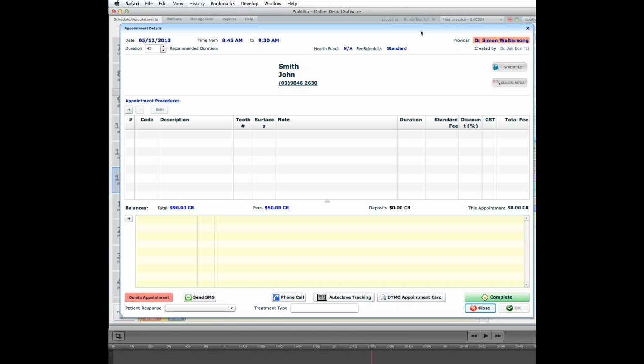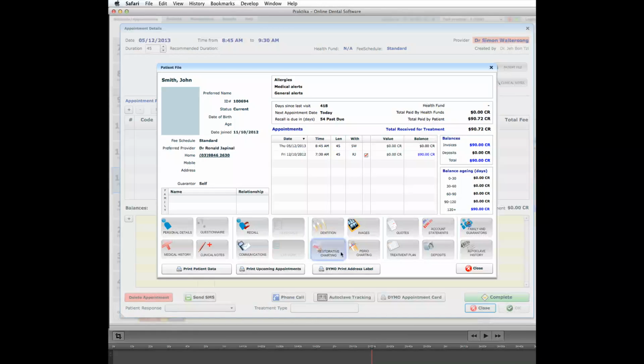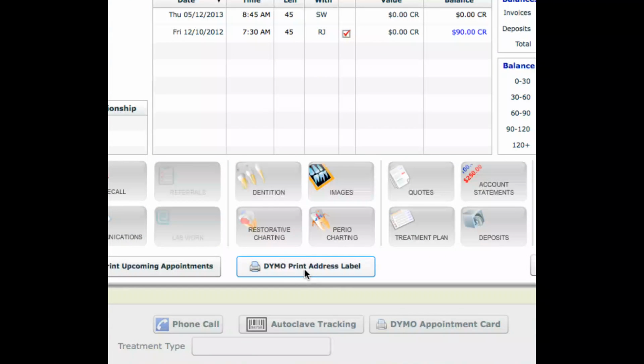and I may also need to print a label with the patient address. So for that purpose, I can just simply go to the patient file, and you'll see in the patient file, in the patient navigator, there's also a new button named DYMO Print Address Label.